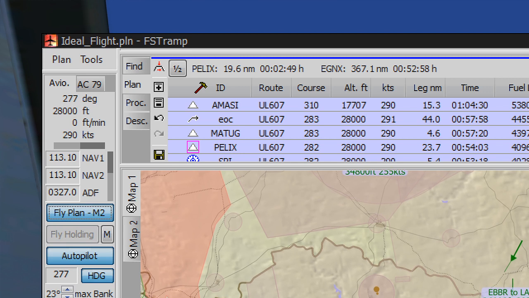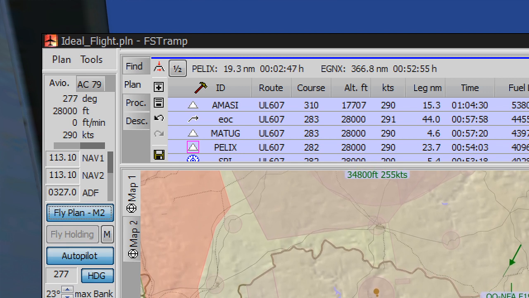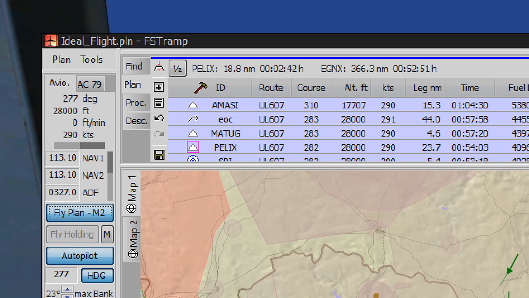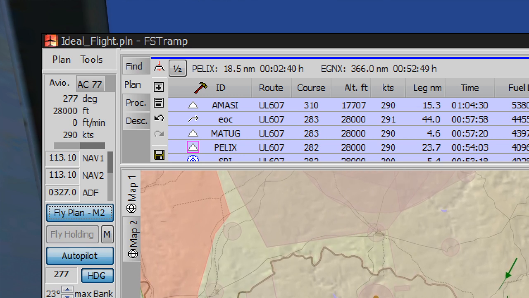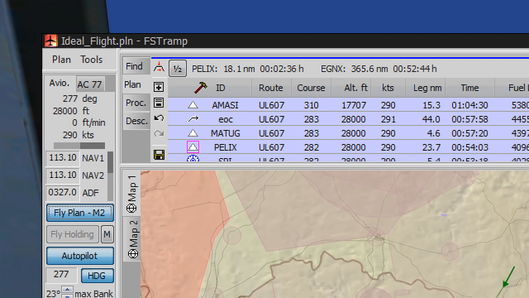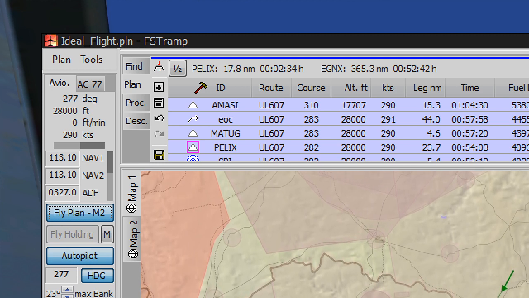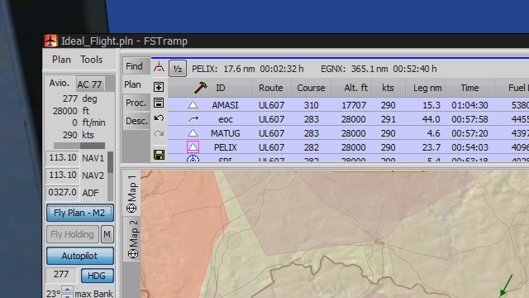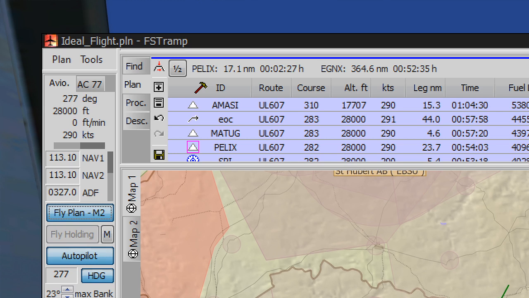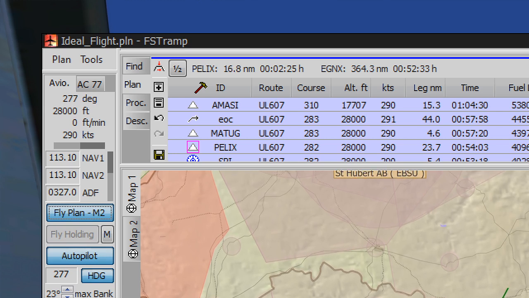Lufthansa 3218, contact Brussels on 125.0. Bye-bye. 125.0, Lufthansa 3218. Brussels, Lufthansa 3218 at flight level 280. Lufthansa 3218, roger, continue on navigation. Continue on, Lufthansa 3218.